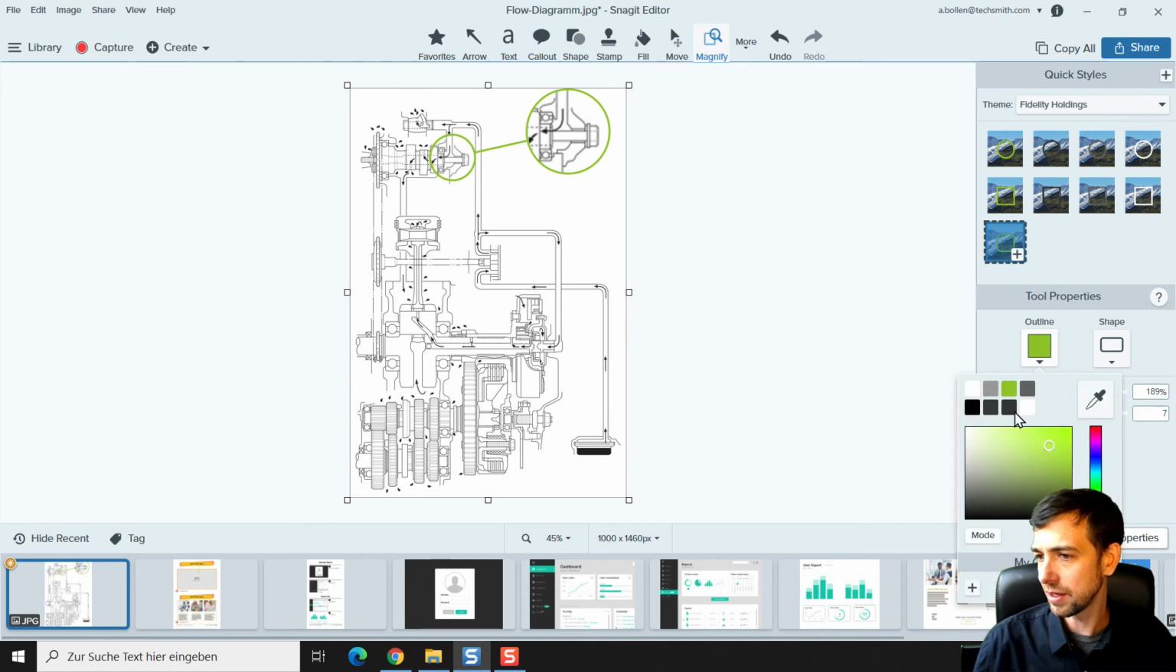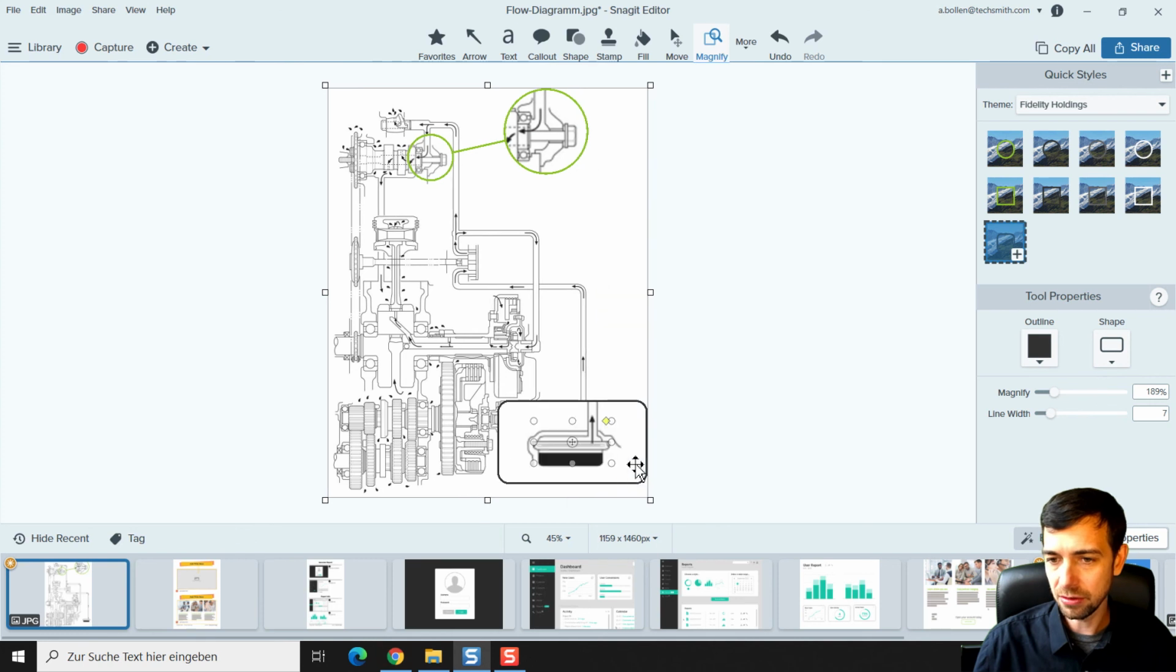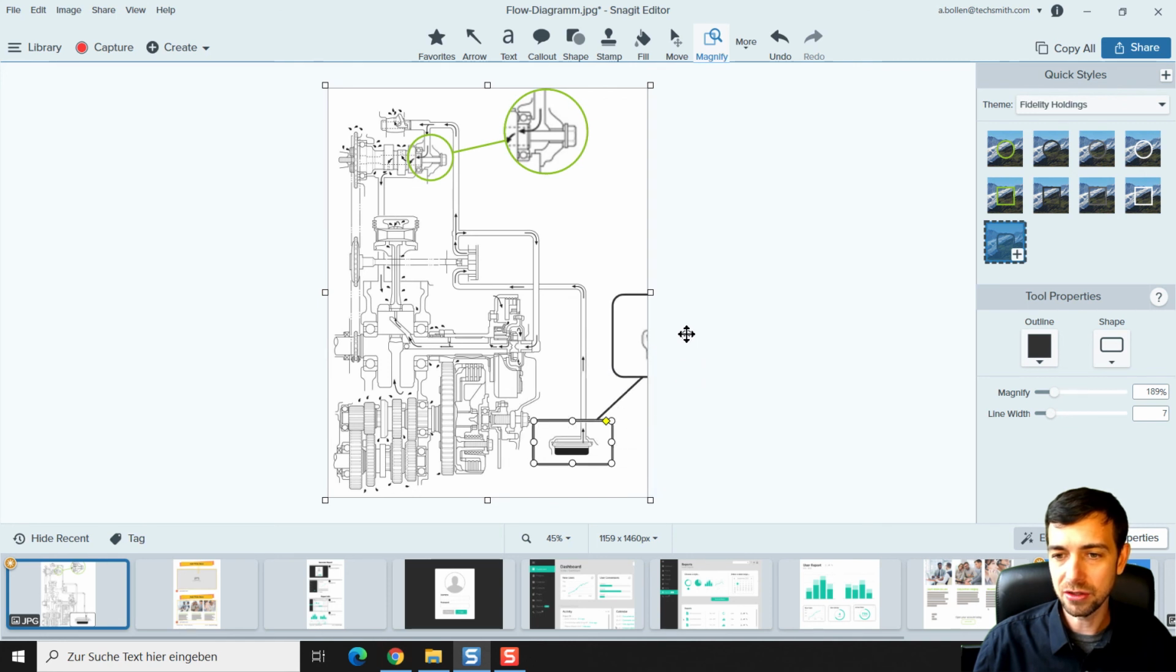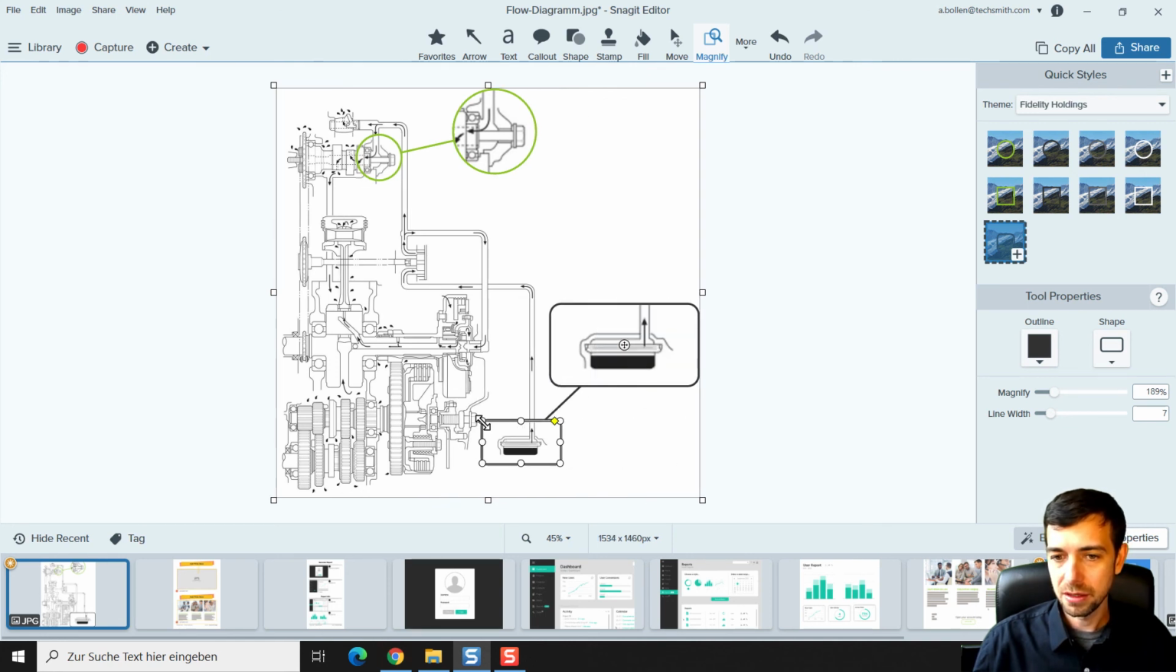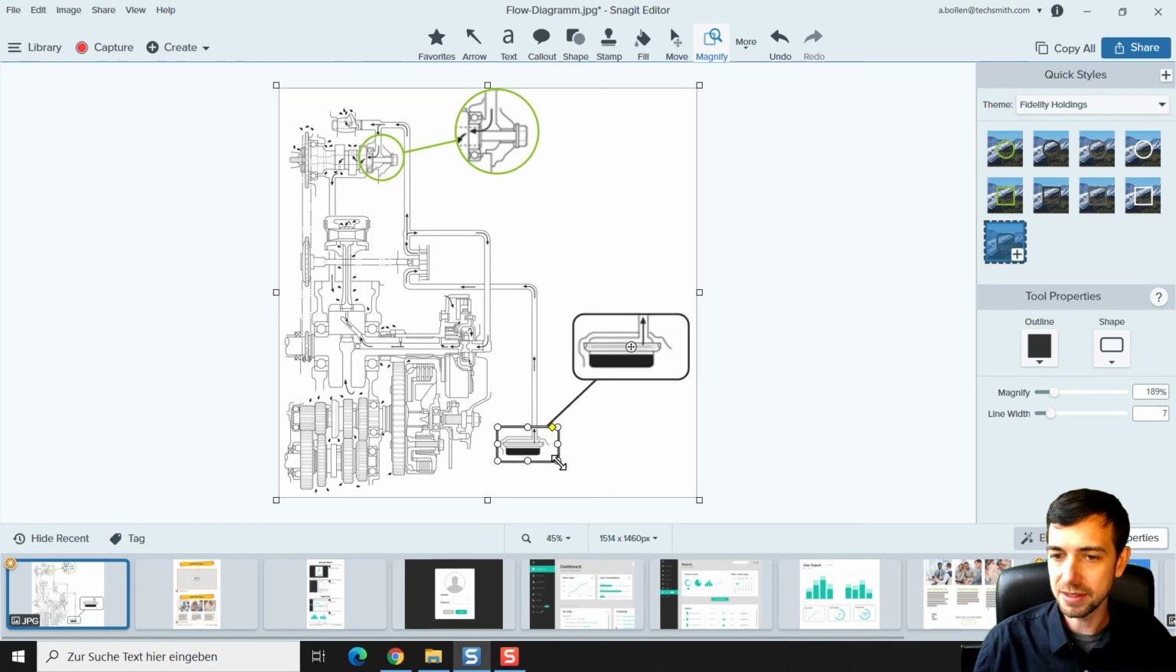And color-wise, let's stay with the gray. And let's maybe enhance this screen down here, or this option. And again, it's being magnified, and I can click and drag it to offset it to the side. And then if I need to adjust what exactly is being shown, I can very easily do this here.